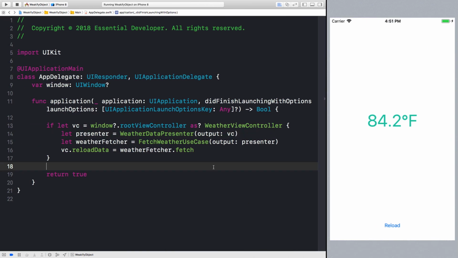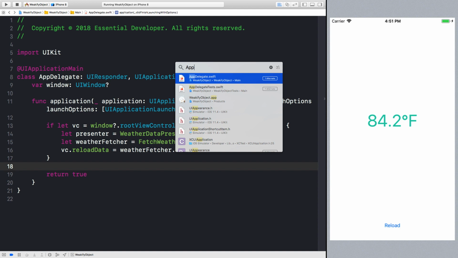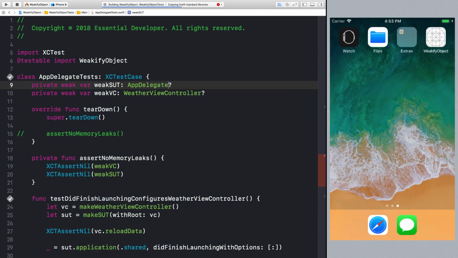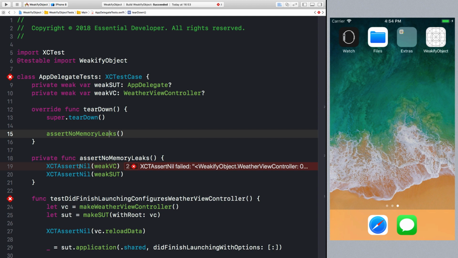But first, I want to have a failing unit test that proves that there is a retained cycle there. And I have created one in my app delegate tests. Let me run all the tests. And they pass. But if I add those assertions here that will check the weak references are pointing to nil after all the test passes, we get a failed assertion because there's a memory leak in the view controller composition.